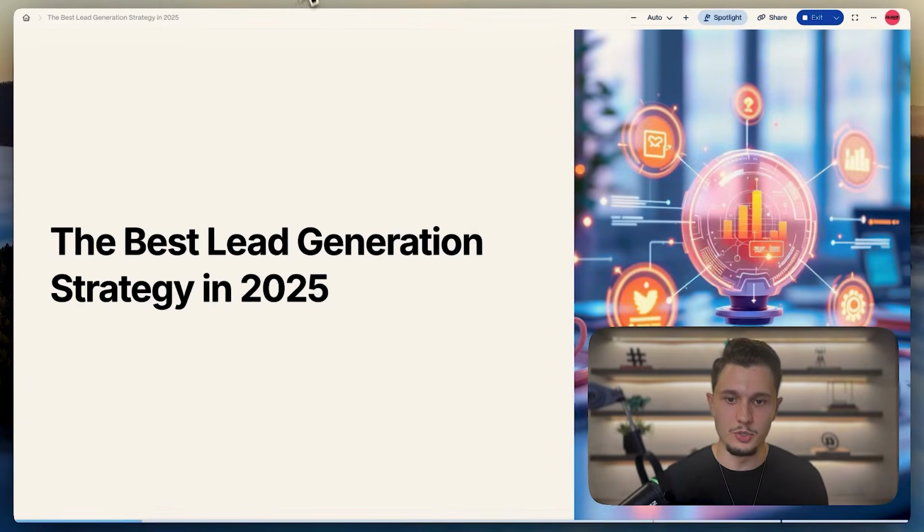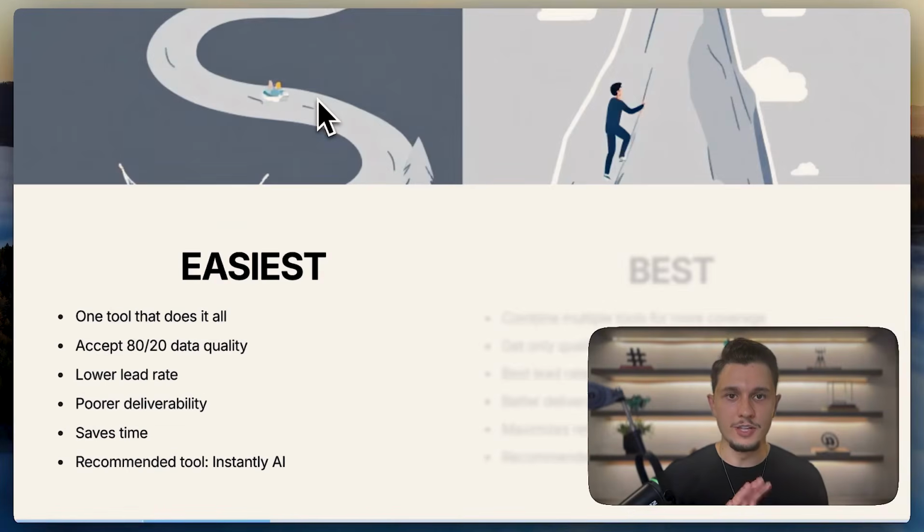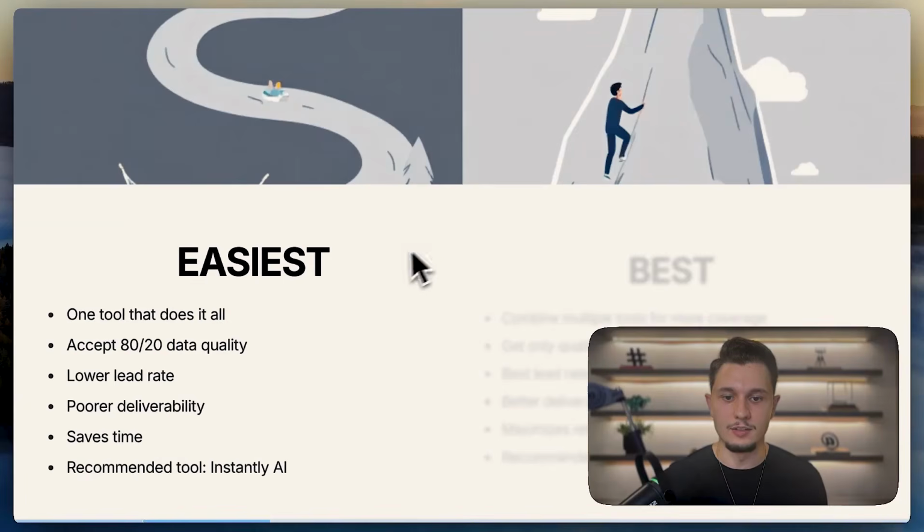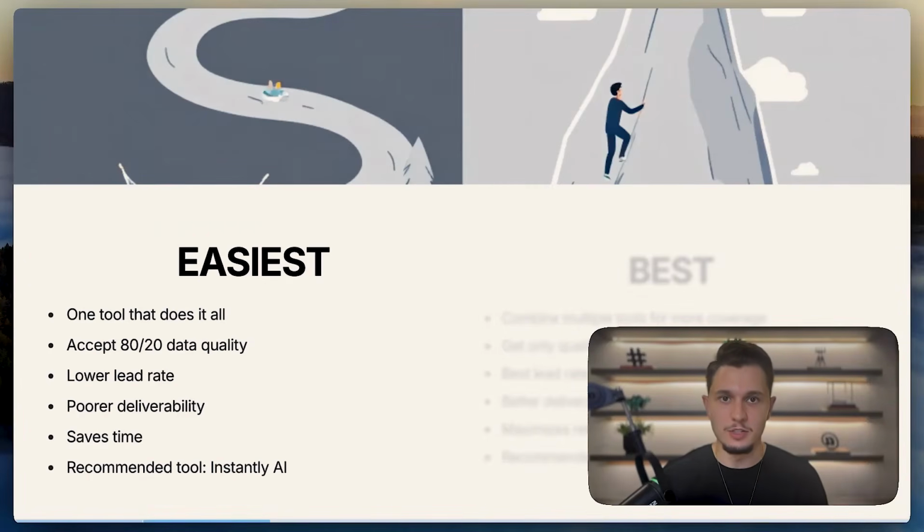The first thing that I'm going to show you is just a quick comparison of the easiest way of doing lead generation versus the best way of doing lead generation. And the one thing that I want you to keep in mind as I'm showing you this is that best becomes the easiest once automated. So I'm going to show you everything without the automation. Then I'm going to show you everything with the automation. And once again, best becomes easiest once automated. Okay, so let's jump into it.